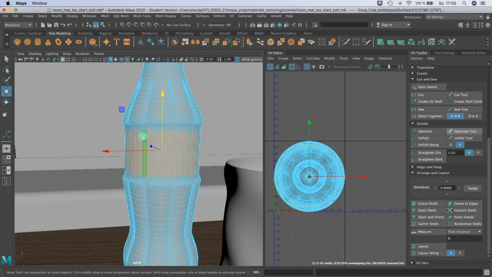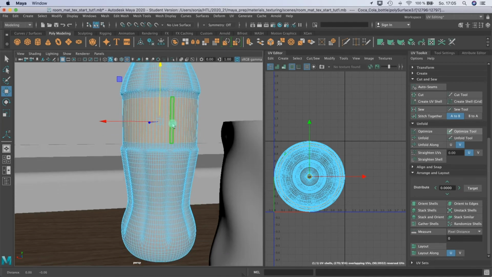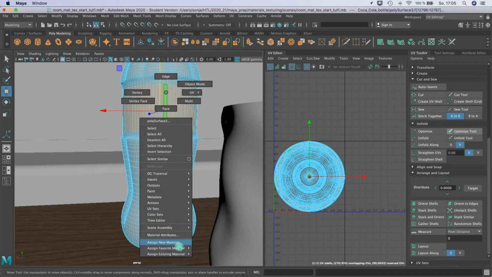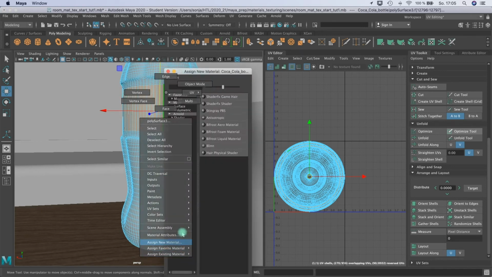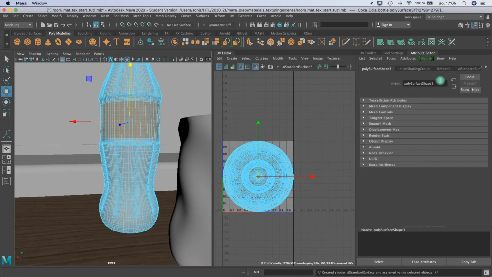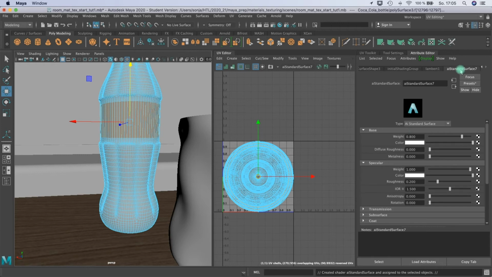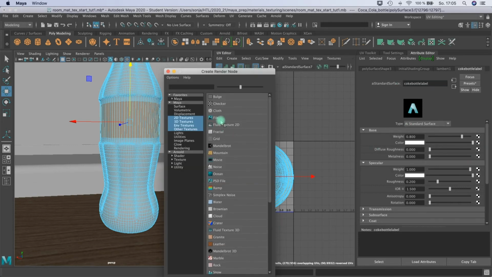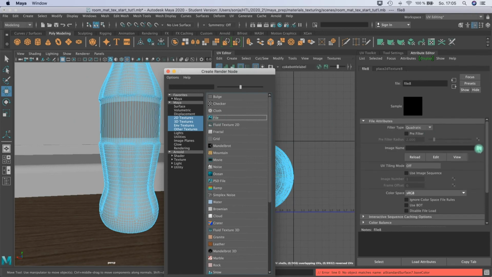So I select the faces, and again, my typical process: assign new material, standard surface, and rename it again Coke label, or Coke bottle label, because we have a can label also. Label, and I color it again.